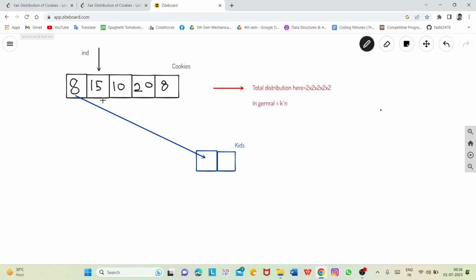Okay, so let us say we got answer as answer 1 corresponding to this case, answer 1 when we give the first bag to the first kid. Okay, so the first kid will receive 8 bags, 8 cookies. Okay, so this was the one case.